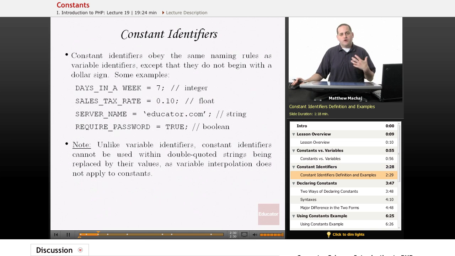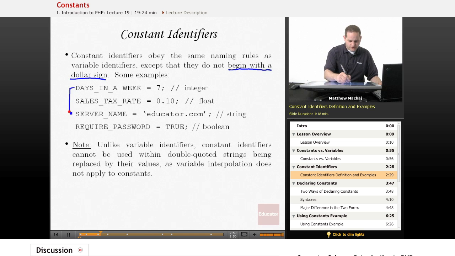Now the way constant identifiers work is similar to variable identifiers. The one big difference is that they don't begin with a $ sign. Other than that, all of the same rules apply. They have to start with an underscore or letter, and then after that they can be any combination of letters, underscores, and numbers. So here's a couple examples of four different constants that we've declared.